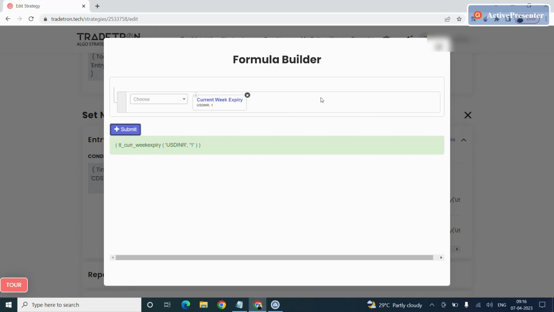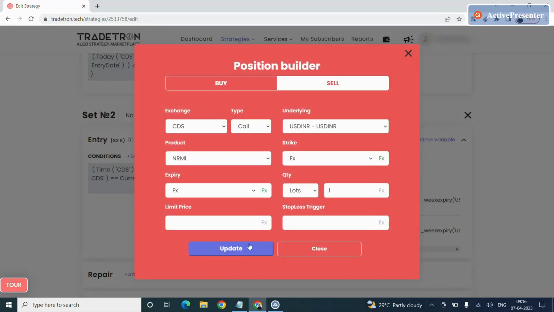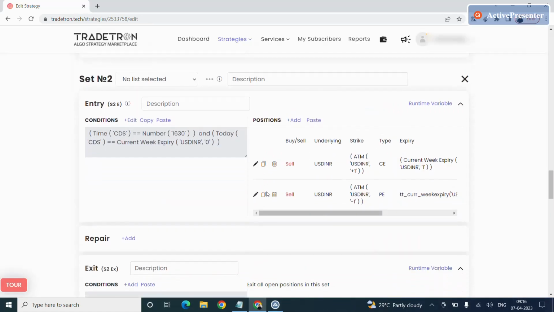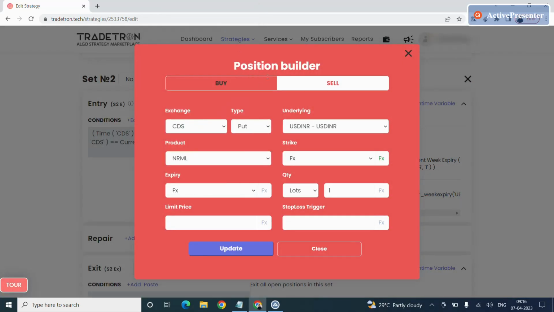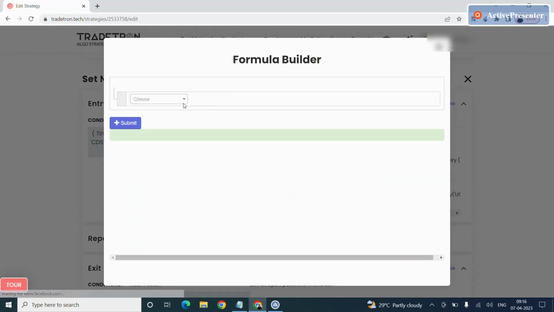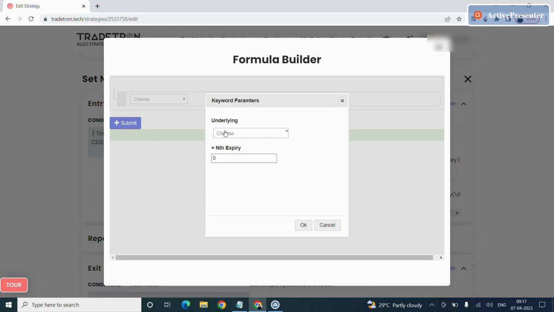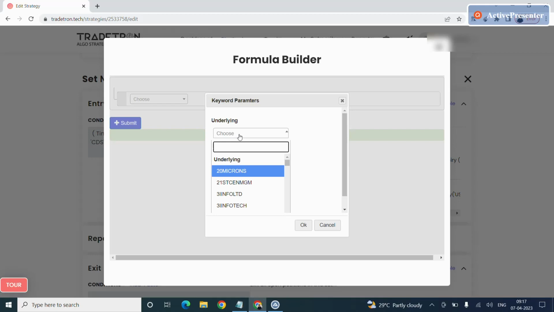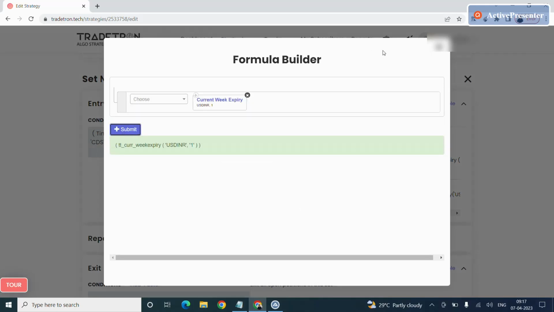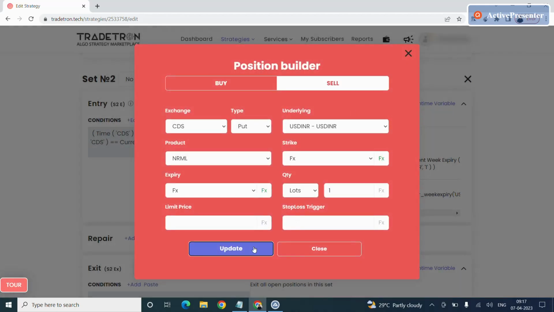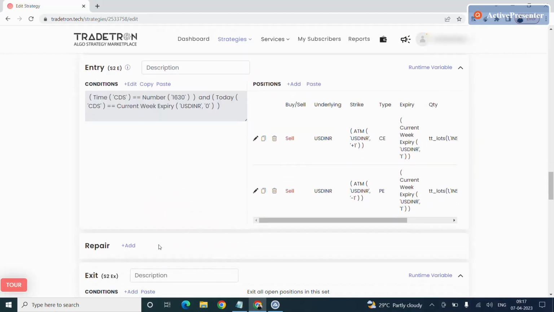Click submit, then close. Click update, then close. Change the put option also. Click current week, change to FX. Click FX, change to current week expiry. Underlying as USD INR pair. Click here, click OK, click submit, then close. Update the position, then close.